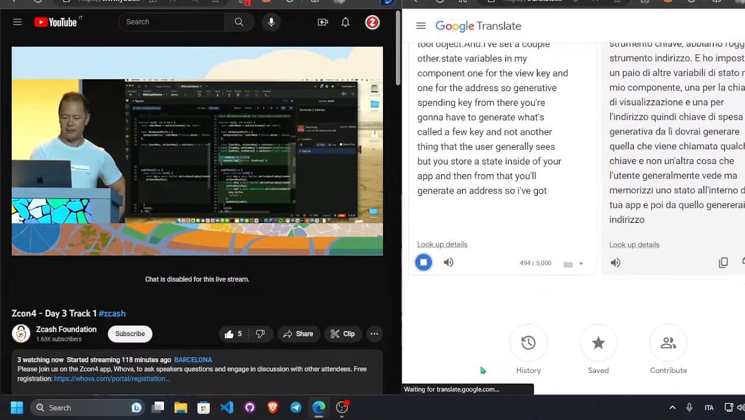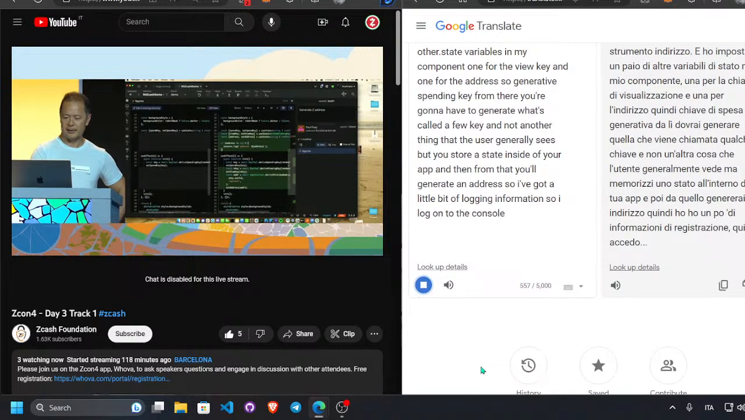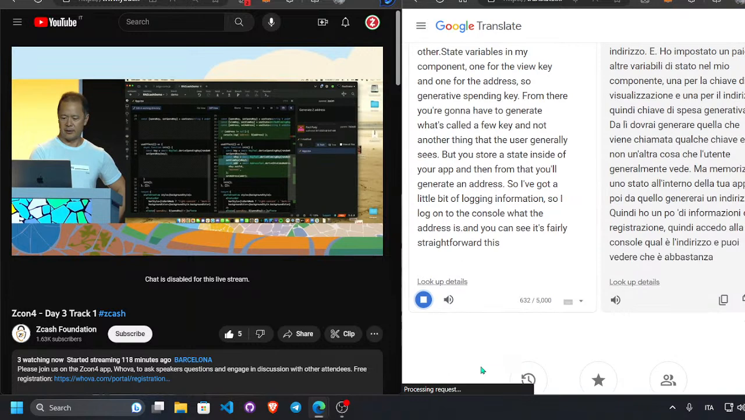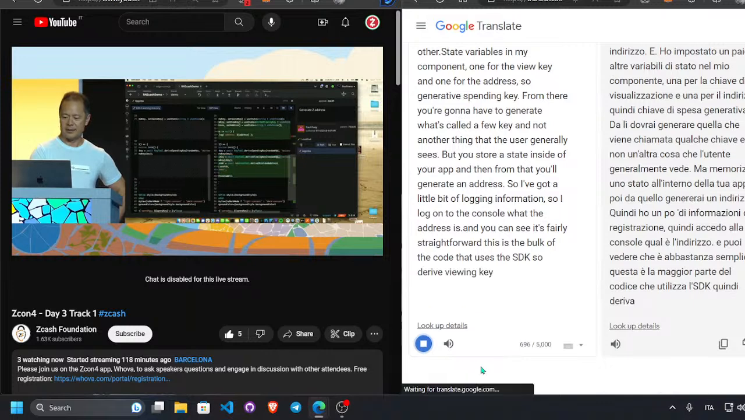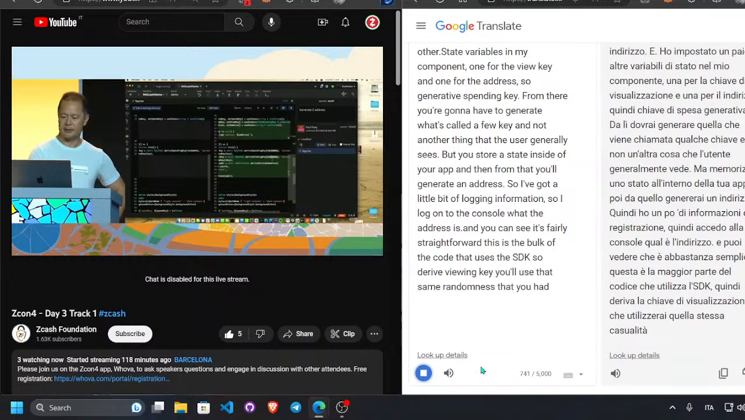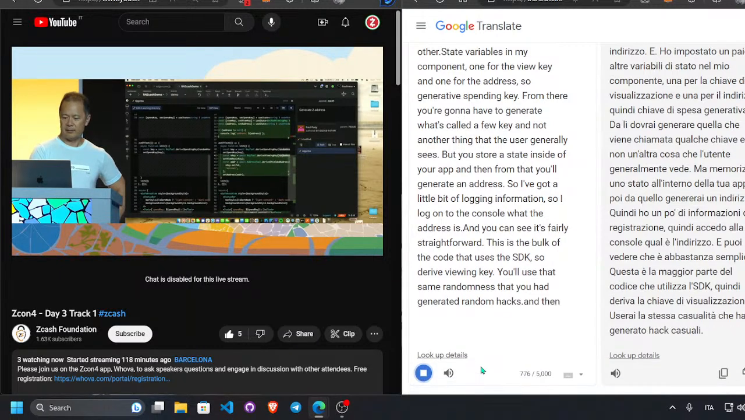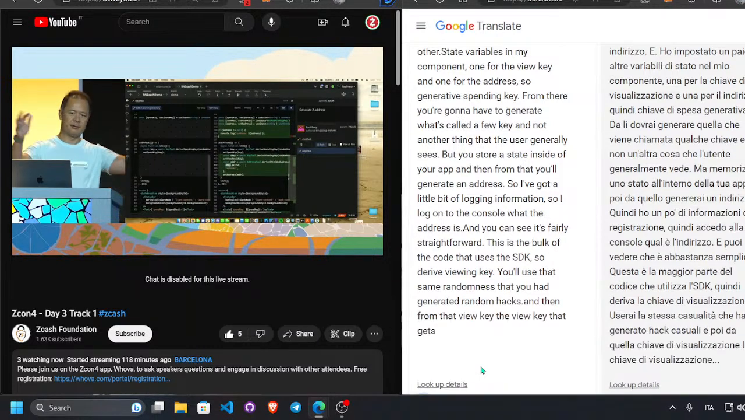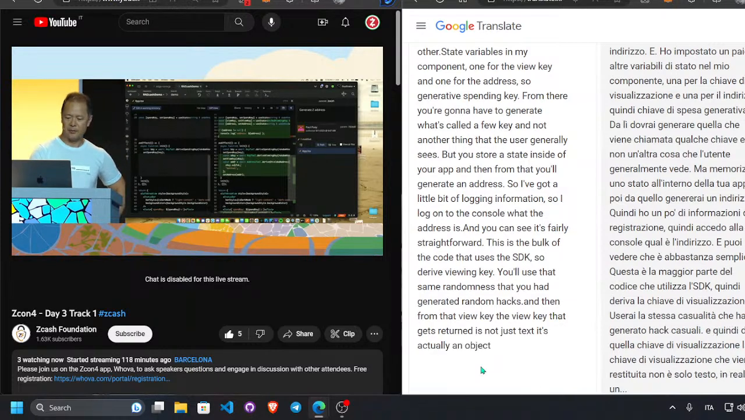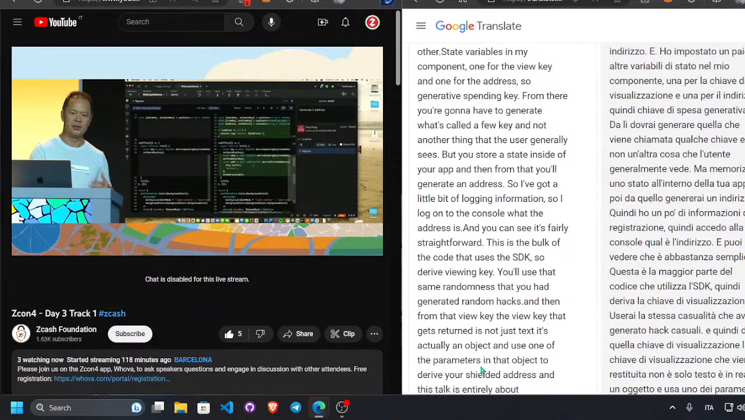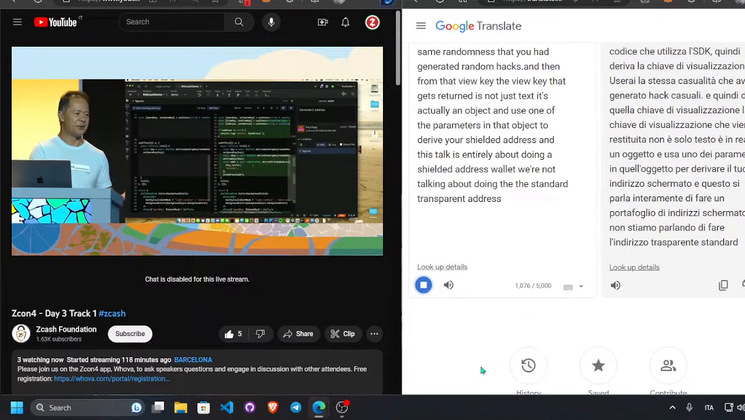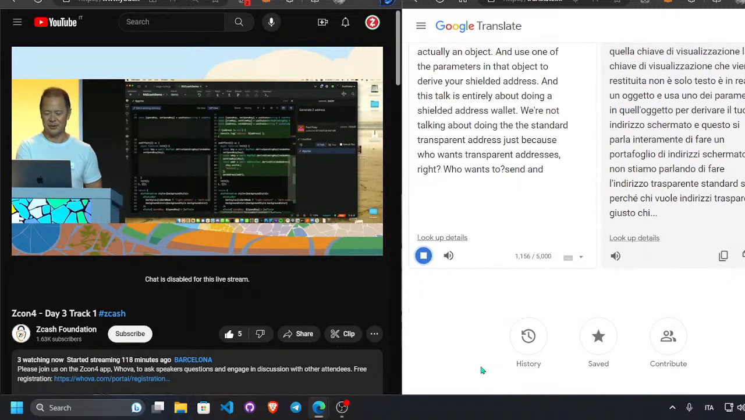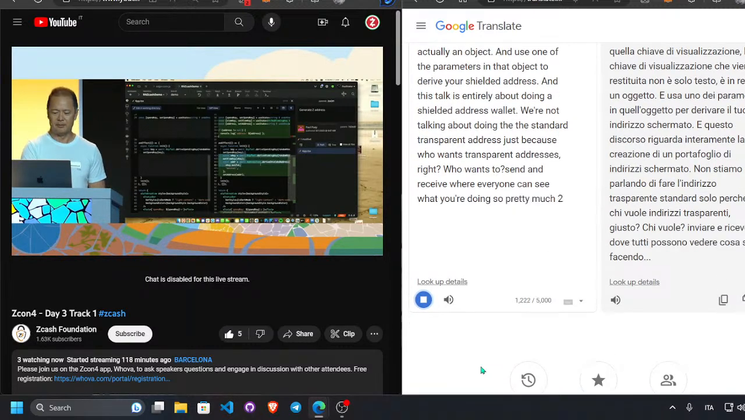I've got a little bit of logging information, so I log to the console what the address is. And you can see it's fairly straightforward. This is the bulk of the code that uses the SDK. So derive viewing key, you'll use that same randomness that you had generated, random hex. And then the view key that gets returned is not just text, it's actually an object. And you use one of the parameters in that object to derive your shielded address. This talk is entirely about doing a shielded address wallet. We're not talking about doing the standard transparent address, just because who wants transparent addresses, right? Who wants to send and receive where everyone can see what you're doing? So pretty much two lines of code to generate the address.